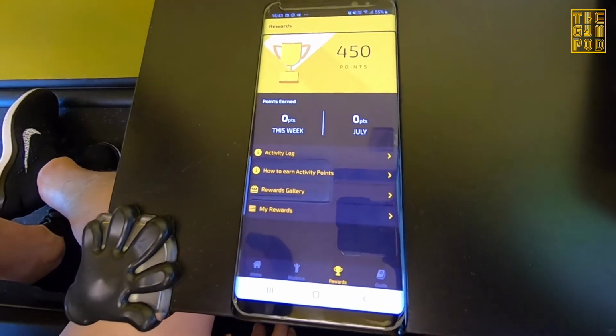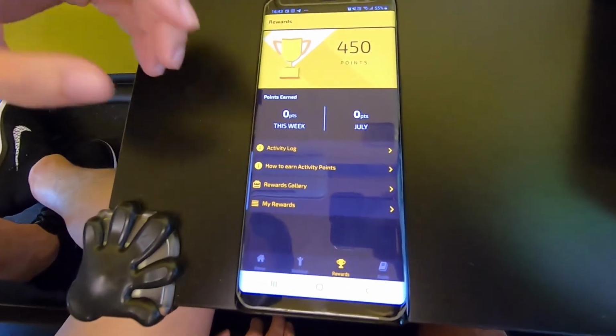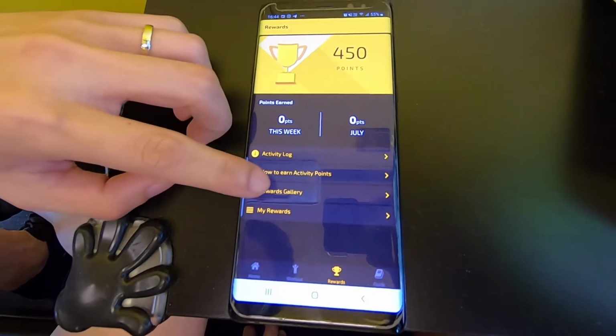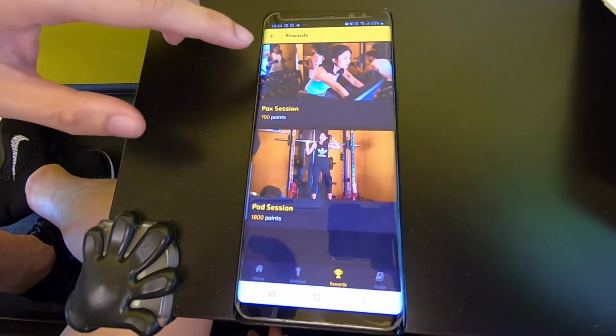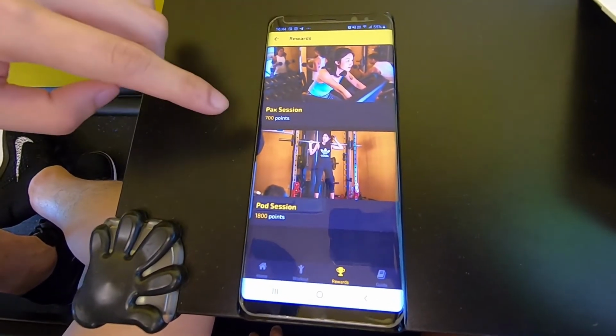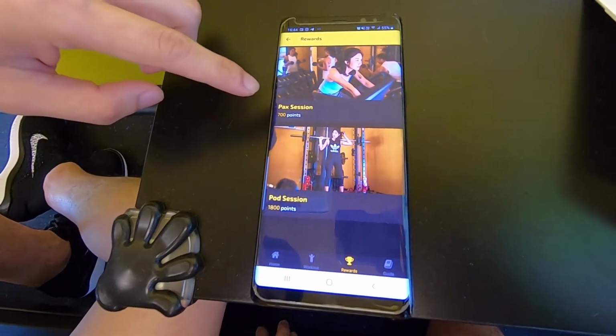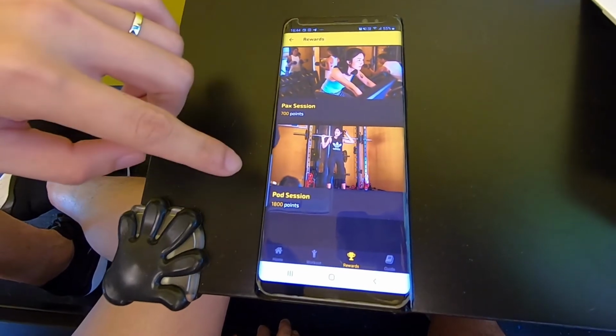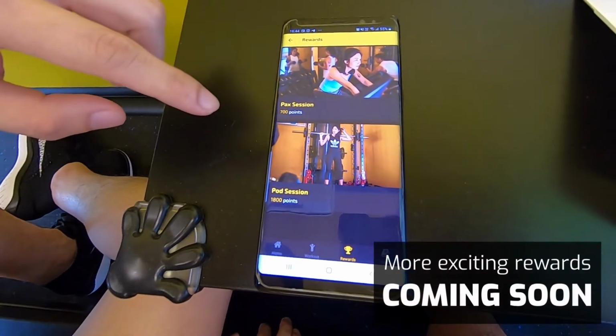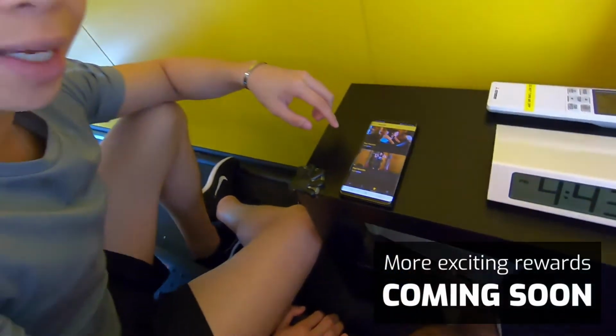Once you feel like redeeming some of your activity points, you can just go into the rewards gallery over here, and that's where you will see the different rewards that you can exhaust your activity points on. So right now we have a per packs session that you can get for free, as well as a per pod session. We are working to bring on board more exciting stuff, so stay tuned for that.